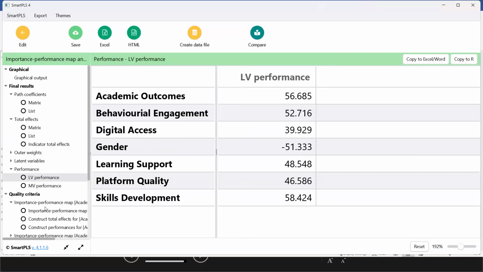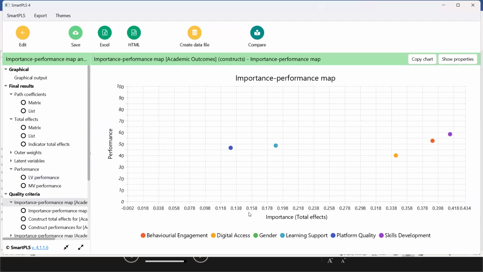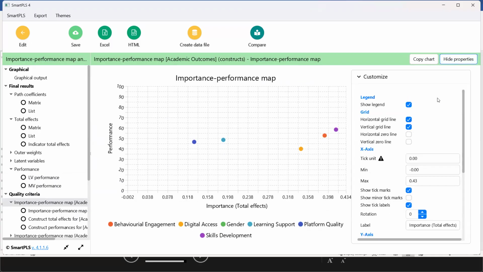Let's go to the importance performance map. So from here, we can see that skills development is the one with the highest effect, and then also with the highest performance, which is close to 60. Okay, so if you have to plot that, you can even work on this diagram here. When you click on the properties, you can show text map and all of that. So let's see what happens. You can also relabel them the way you want it to be.